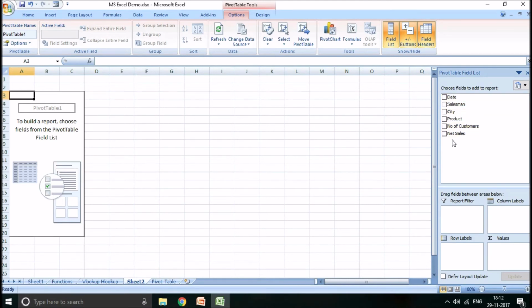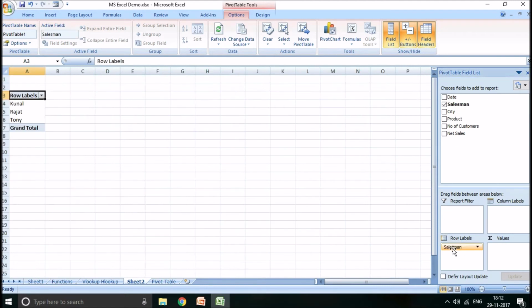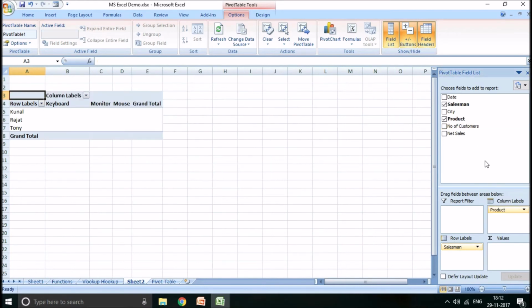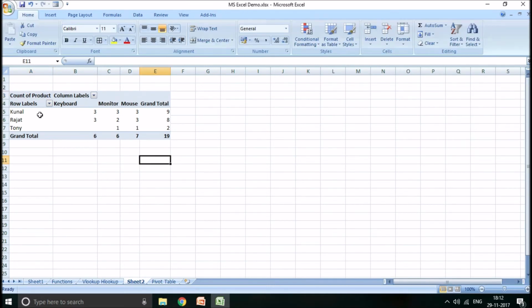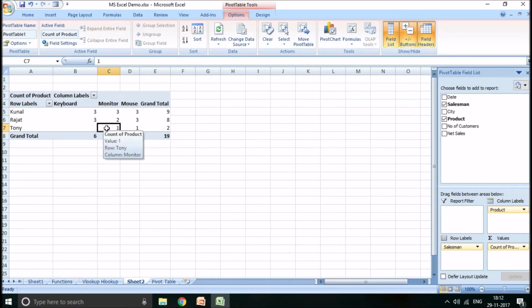Now I want data by salesman and product. Say for example, I'll select salesman and put it in row labels, select product, put it in column labels, and values of products I put in values. So Kunal, Rajat and Tony have sold a grand total of, for example, Kunal has sold a total of 9 products, 3 keyboards, 3 monitors, 3 mouse, etc.